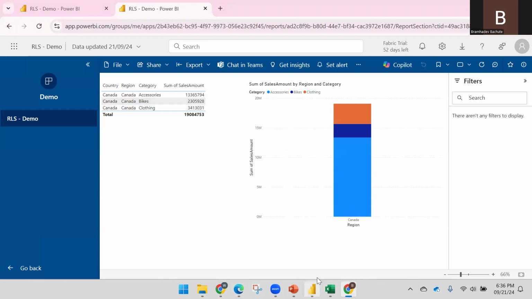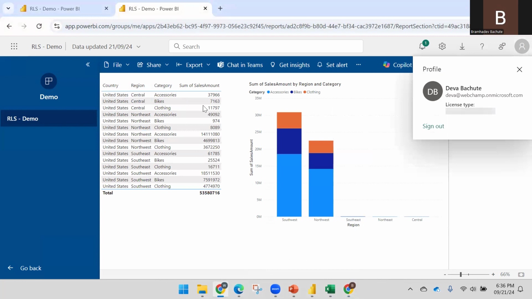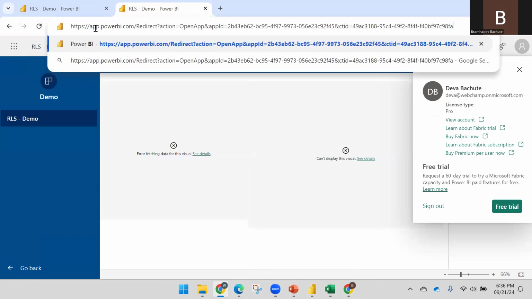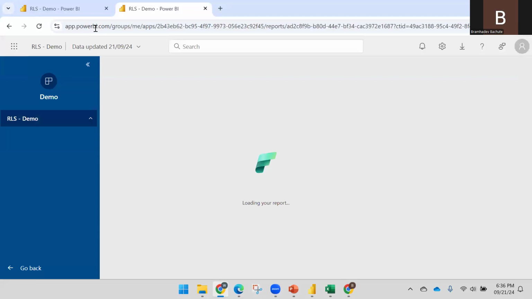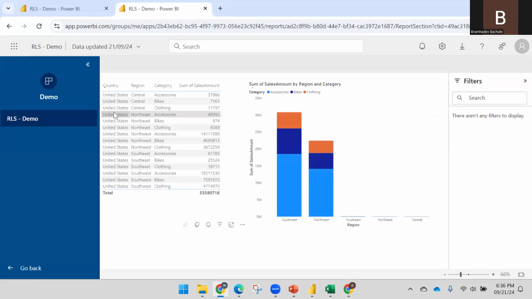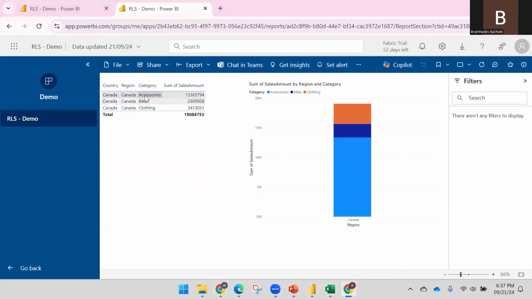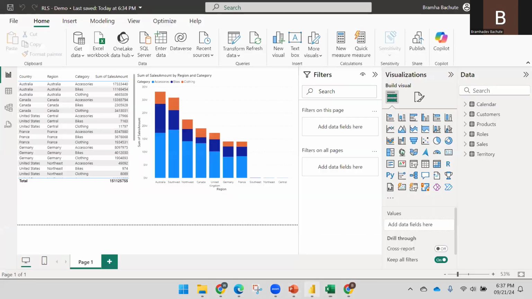That's why. Now, if I go to the user called Deva and paste the link, the link for the app is not changed. I can do the refresh, but I still pasted the link. Here you can see that the Deva user can see the details for the United States country. Right, the entire data set is getting filtered for the specific country, whatever country I specified in this table.